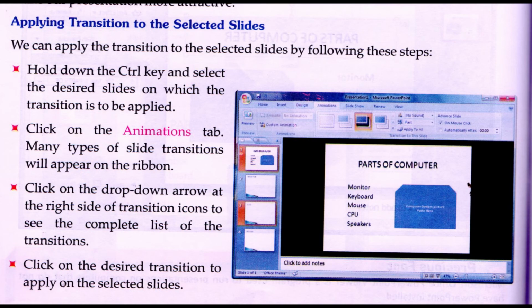Hold down the Control key and select the desired slides on which the transition is to be applied, if you want to select more than one. Then click on the Animation tab. Then it will show many slide transitions, and click on the drop-down arrow at the right side of the transition icon to see the complete list of transitions. Click on any transition to apply it to the selected slide.